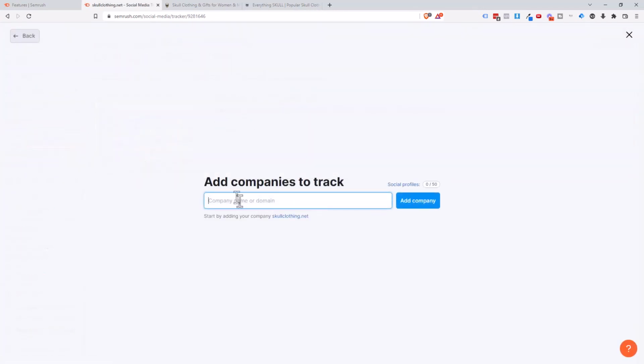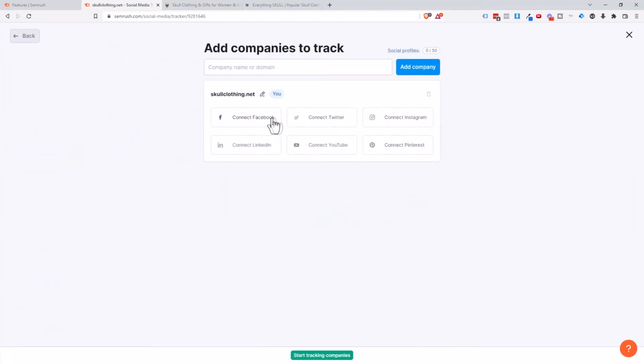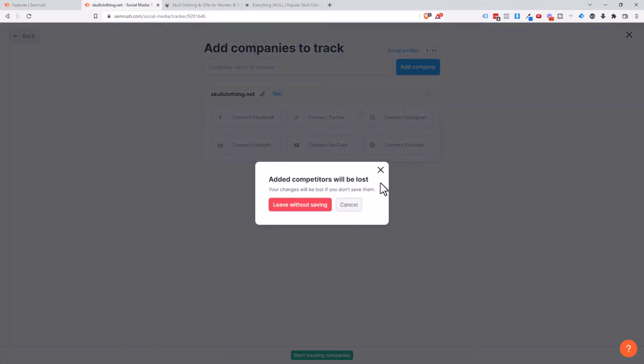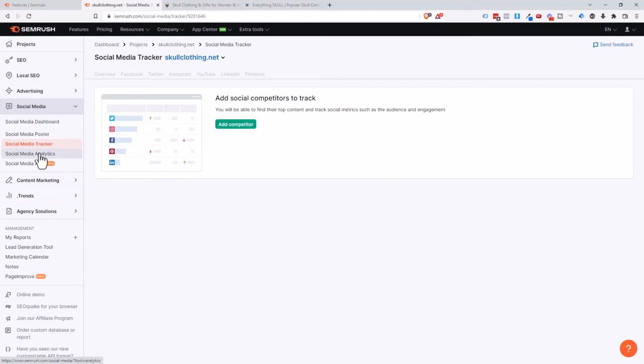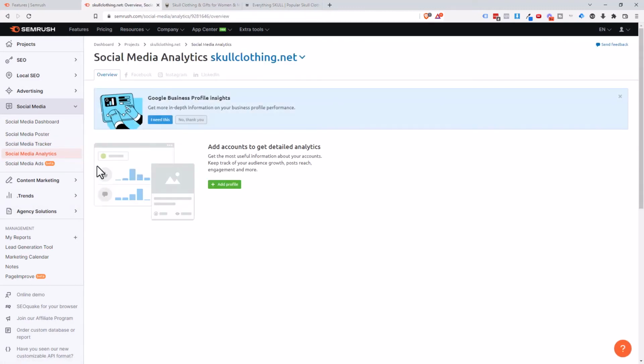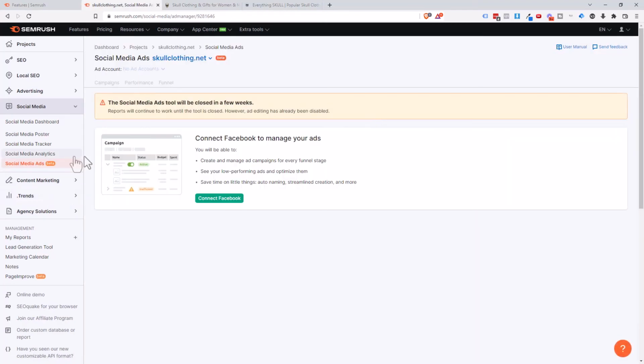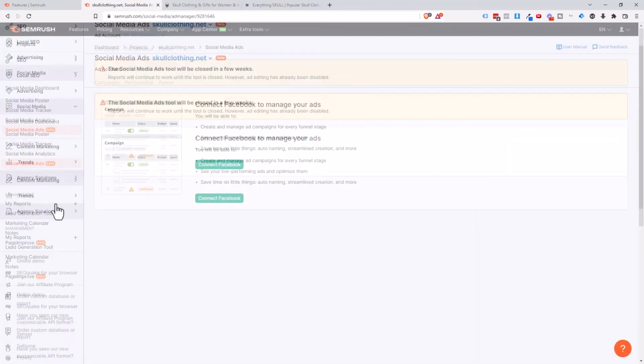We can also start tracking everything once we've done that. So I could go in and I'm going to add the Skull Clothing domain. I could then connect all these specific profiles and track all my social profiles within that domain. So we're going to leave this for now, but you get the general idea. We can also get analytics, so we can see what's going on with Google Business Profile Insights. We can check performance, and then we can add our major social platforms to see what's going on in terms of views on posts, interactions, comments, likes, all that good stuff. They also have, we already mentioned this, the social media ads is going to be closing.